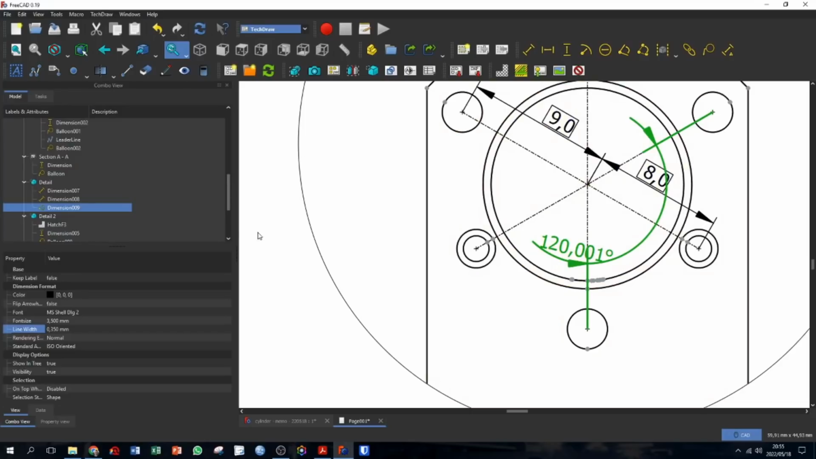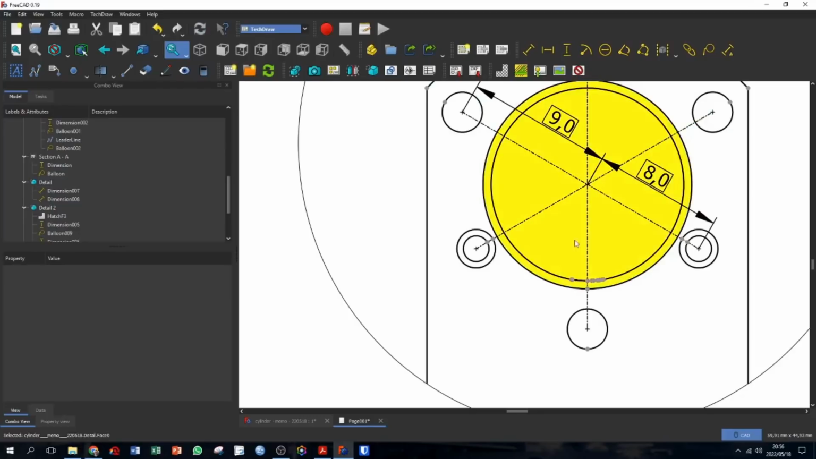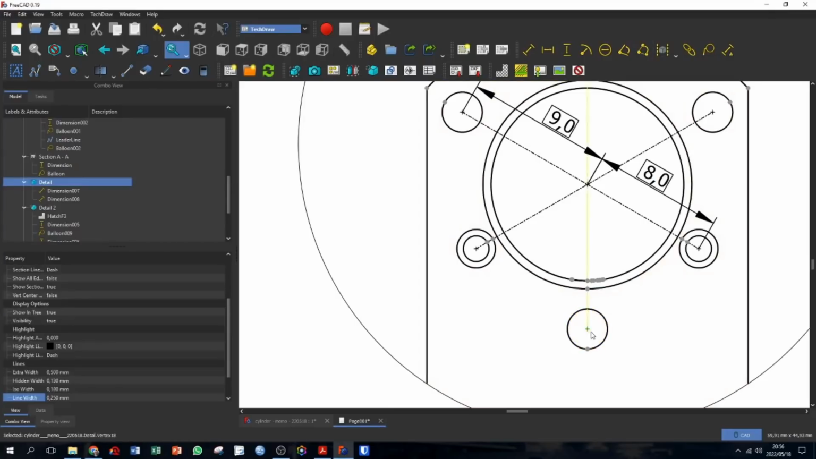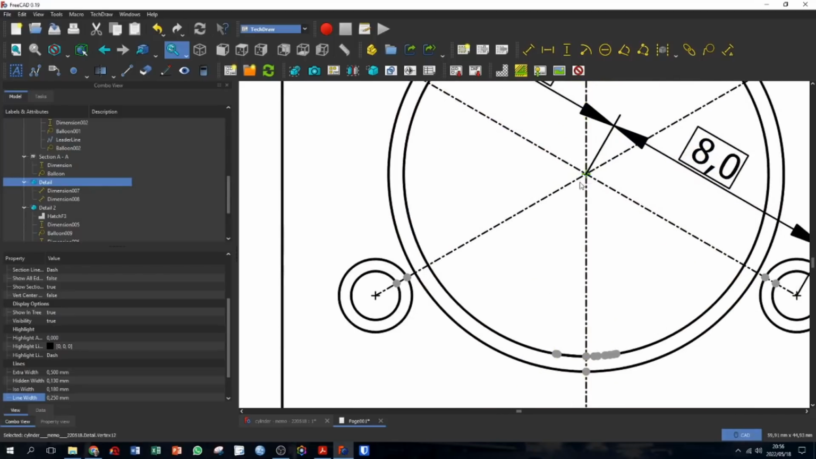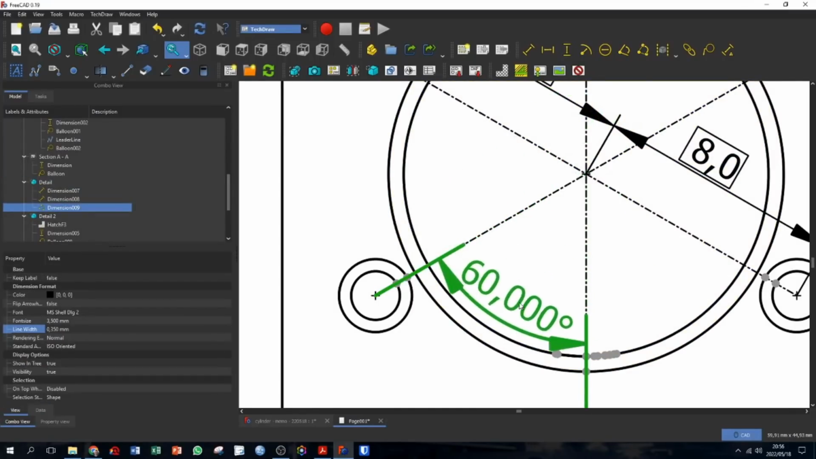Let's cancel that. That's not exactly what I want. So let's use this icon over here. Insert a 3-point angle dimension. We first need to select the object, so we'll select that point. Zoom in, select the center point and that point. And now, here we go, 60 degrees. That's what we want.